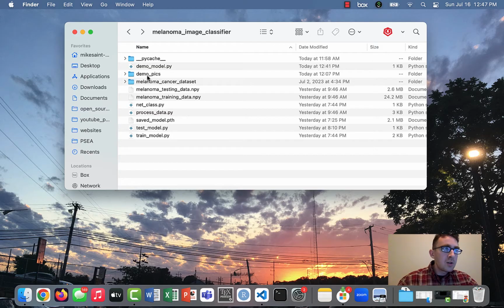So the final product is going to be a somewhat user-friendly Python function where we give the function the path to a picture, and then it gives us a prediction about whether it thinks the picture is benign or melanoma, and then a confidence level in that prediction.